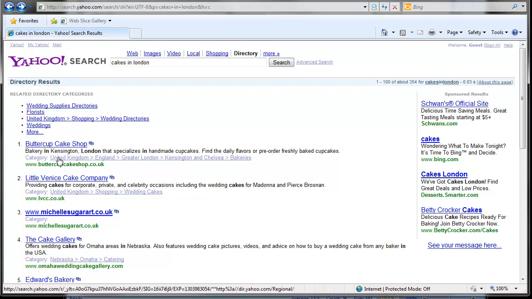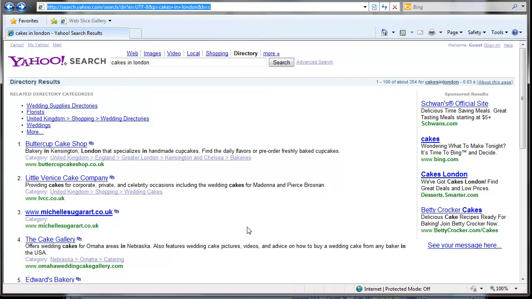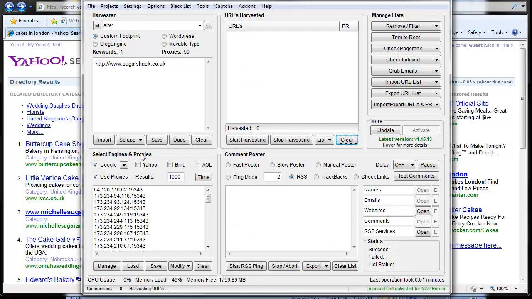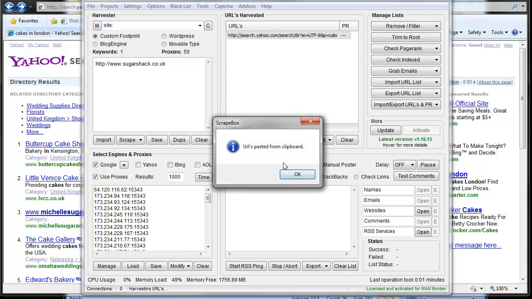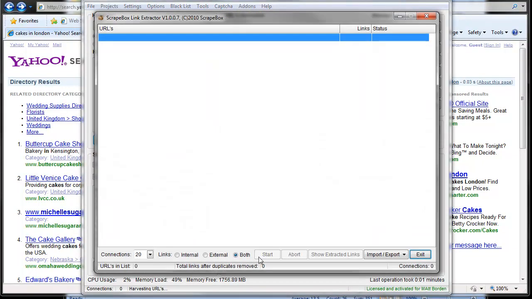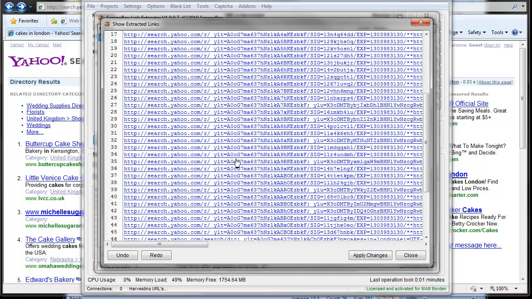If I load this up in Scrapebox, let's just do it. So I'm going to take this URL up top here. Let's go to Scrapebox and go to the link extractor and import from Scrapebox, bring it in. And then if I pull out the internal links, Scrapebox should give me all of those Yahoo links right here. We can see down here at the bottom, it's yahoo.com, or search.yahoo.com/r.